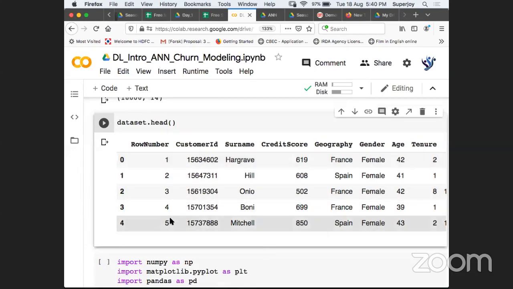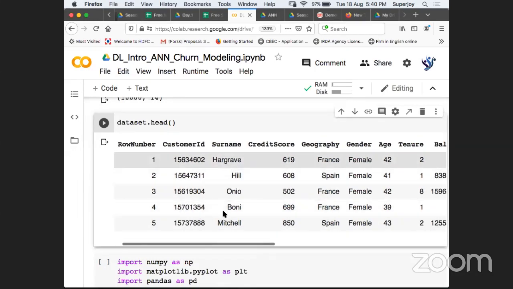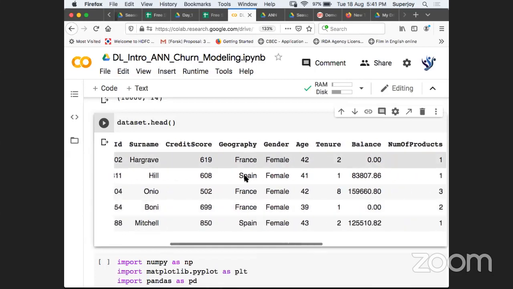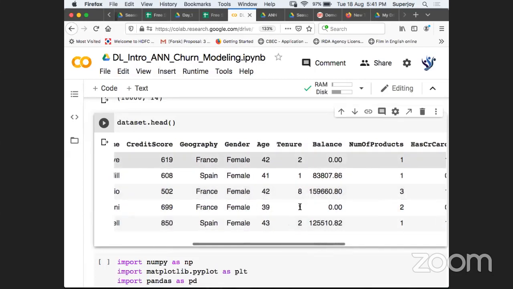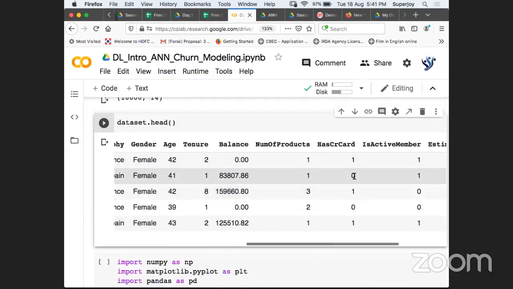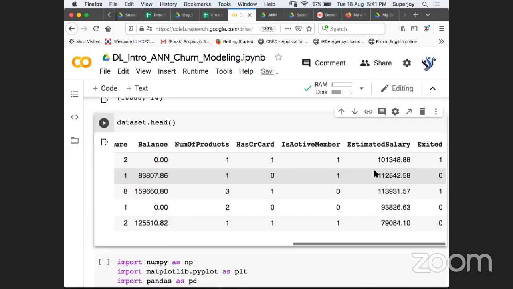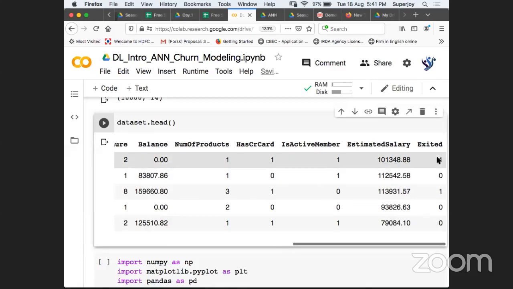So this is the first column, this is the second column, this is the third column. This is the fourth, fifth, sixth, seventh, eighth, ninth, 10th, 11, 12, and 13. And then you have the exited column.